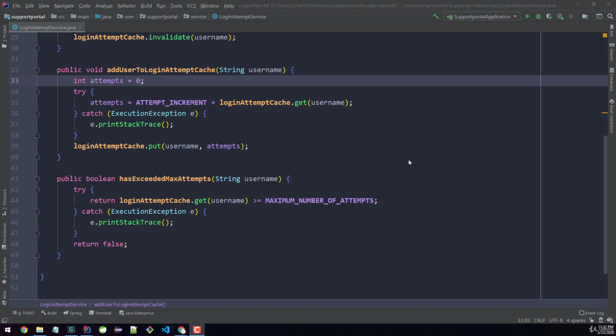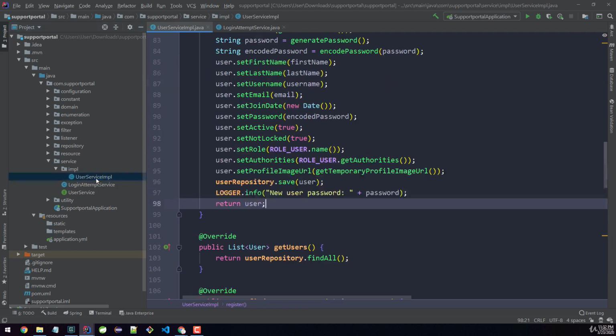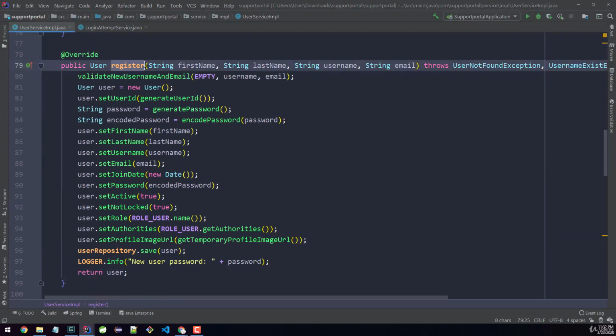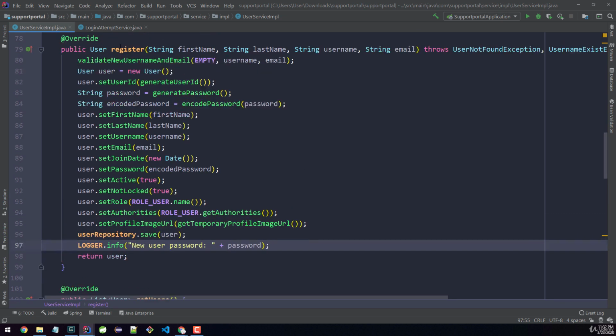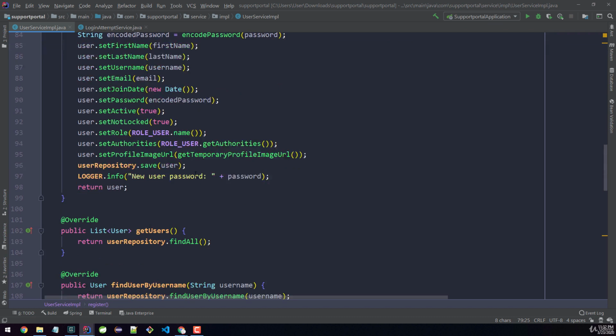I want to be able to send an email to a user if they come into the application and create a new account. Because right now, if you remember, if we go back into the user implementation, you can see here in the register function, I'm simply logging the password. And I don't want to keep doing that. I want that when someone comes into the application and registers for a new account, I want to be able to send them an email.